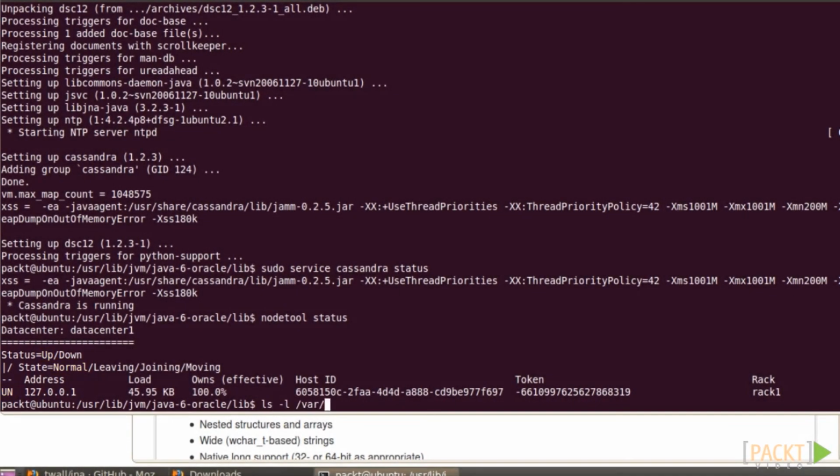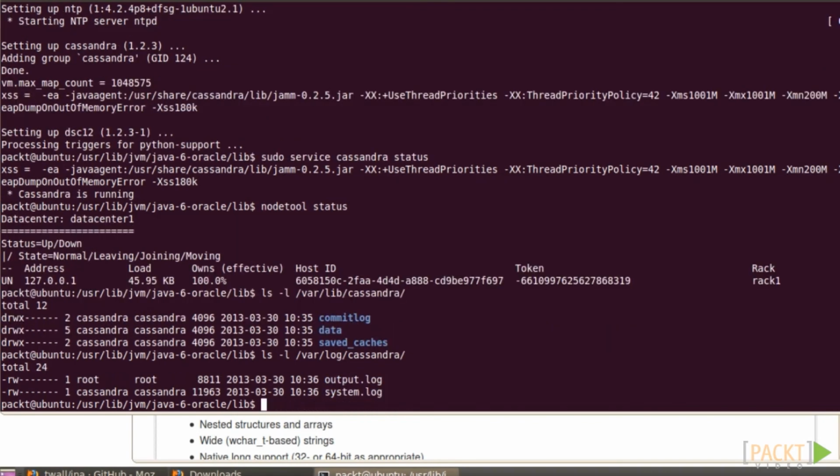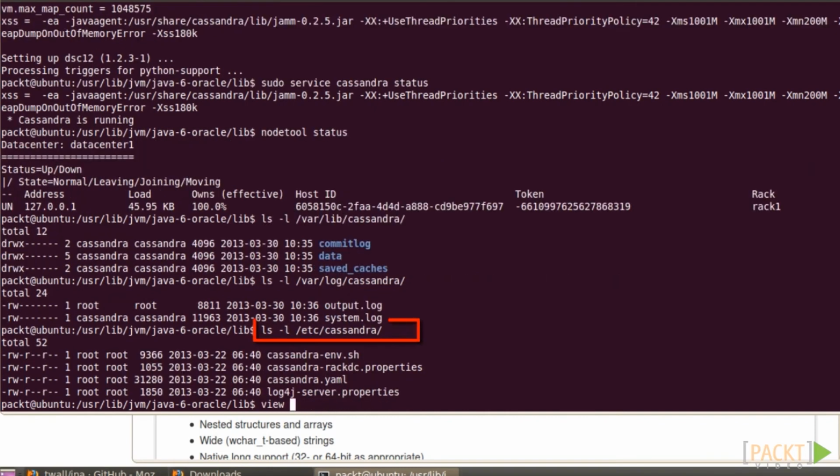We can look into the runtime directories at /var/lib/Cassandra and /var/log/Cassandra. The configuration files are located at etc. Let's check it there. View the main file, cassandra.yaml.